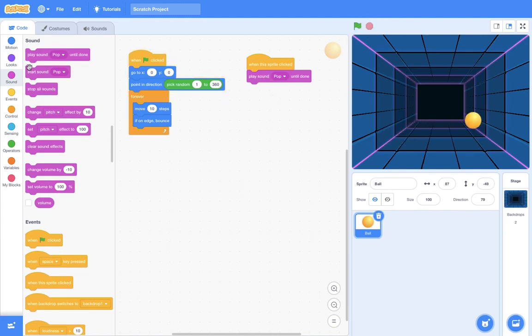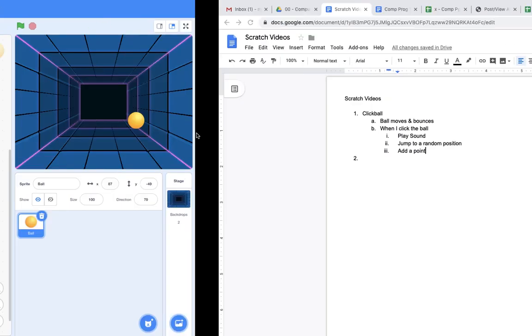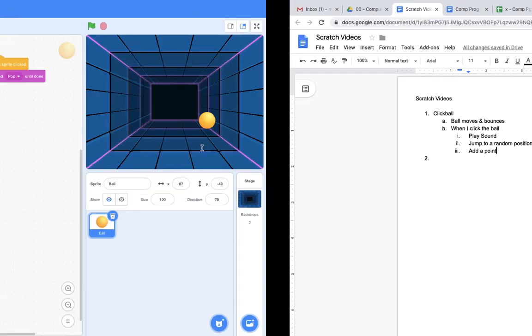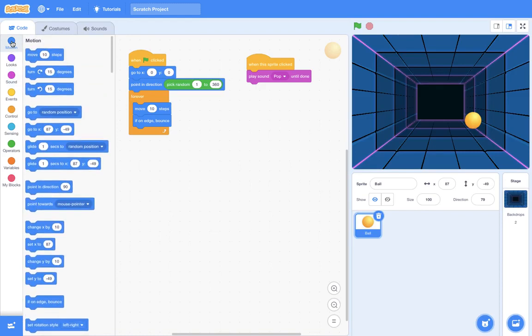Then I want to, what else did I say? Jump to a random position. Motion. Go to random position. That's pretty good. Oh, this might be a good time for me to save it. I'm actually using the Scratch Desktop Editor for whatever reason. Because I'm doing that, it's not on the web and saving constantly. Clickball version, I'll just say Clickball 1.0. And save that to my computer.